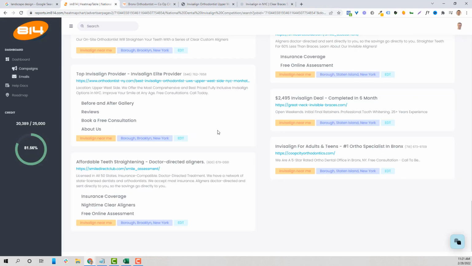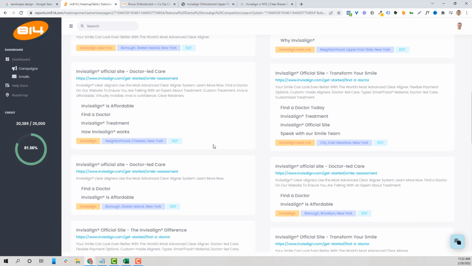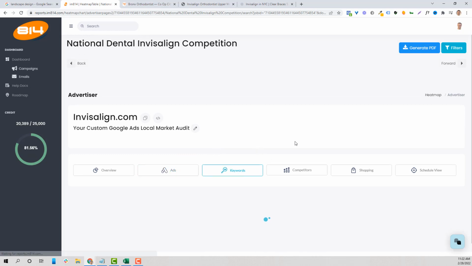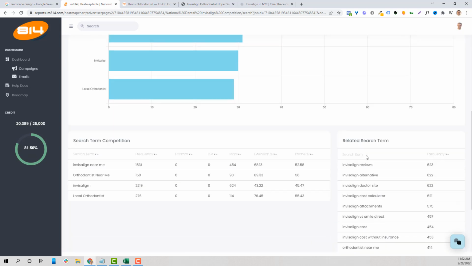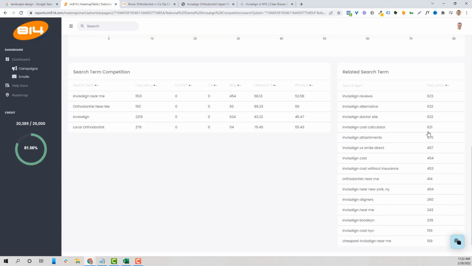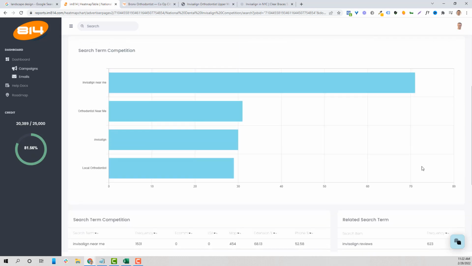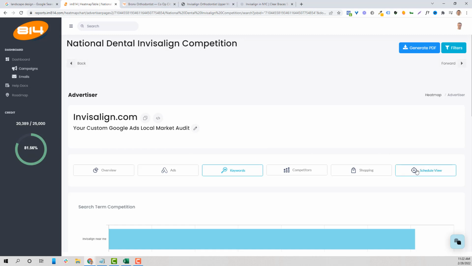So again, really what we want to do is run an audit, find out what people are doing, what keywords they're actually targeting, when they're actually running the ads. I want to see all that kind of information.